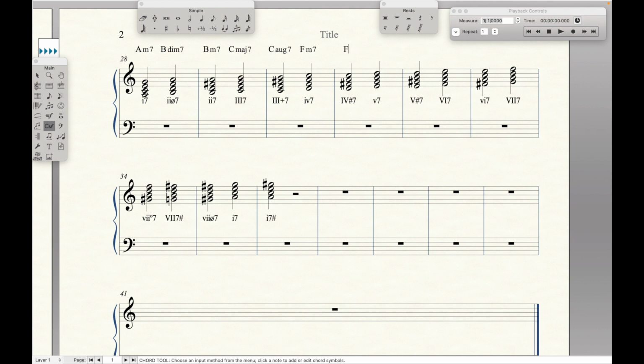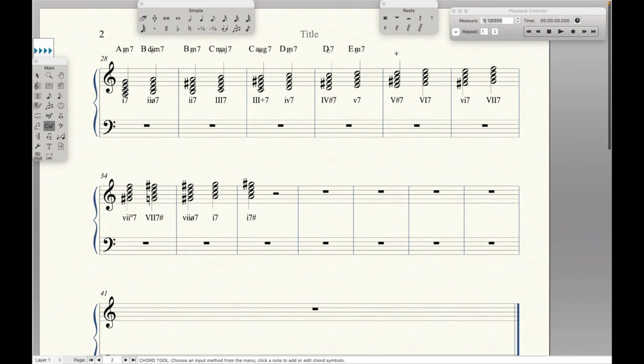This is an F. Oh, sorry, I keep reading the wrong clef. D minor 7. And this is a D7. Yes. You can have an E minor 7. Okay. You have an E7.